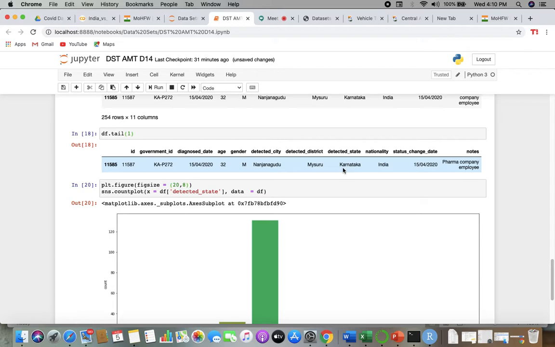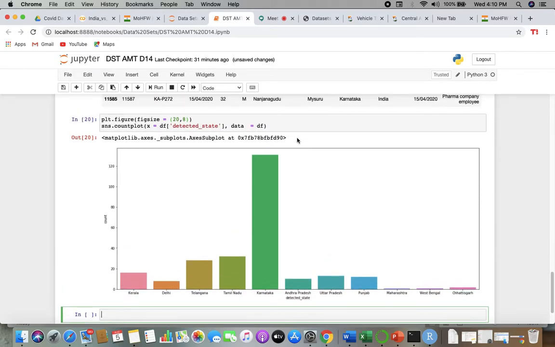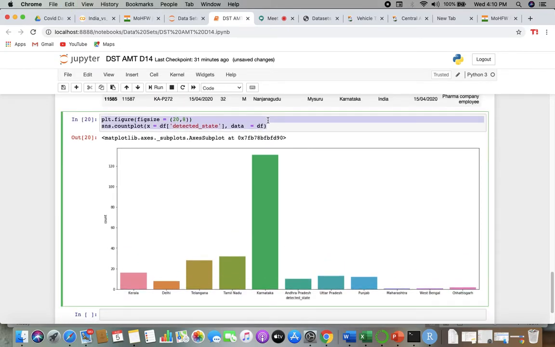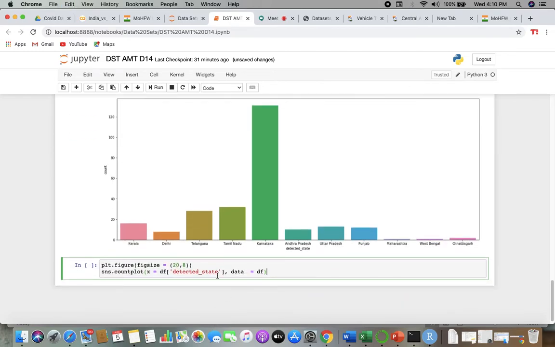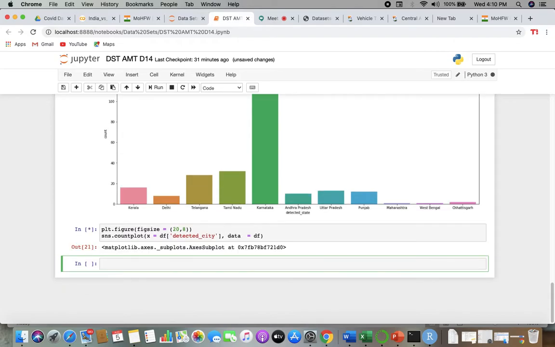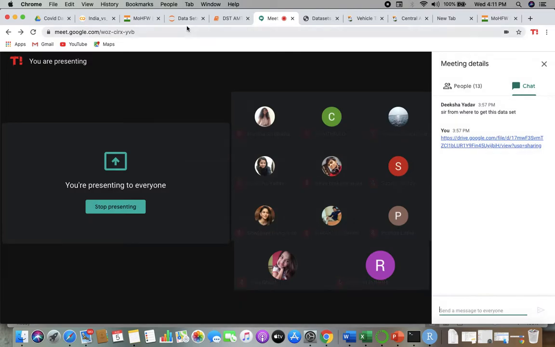But if we see the detected city, which city is having, or in which place it is located? We can see that, right? Okay, so let's print out for the detected city. So we will not go with the codes again. Visualization is important. So with the city, okay, there are a lot of cities. So let's see one by one.